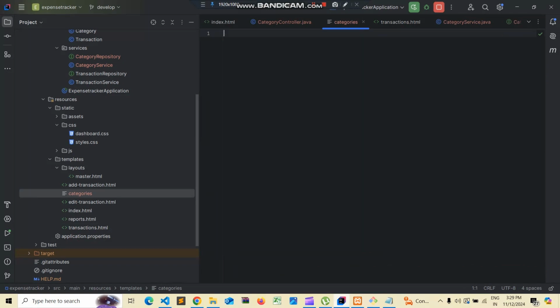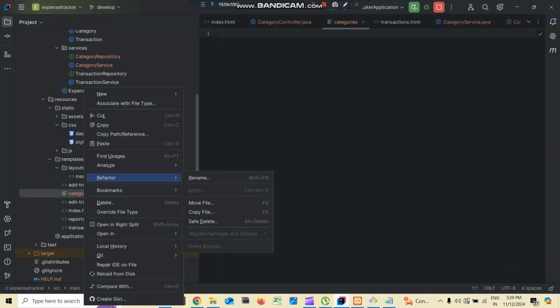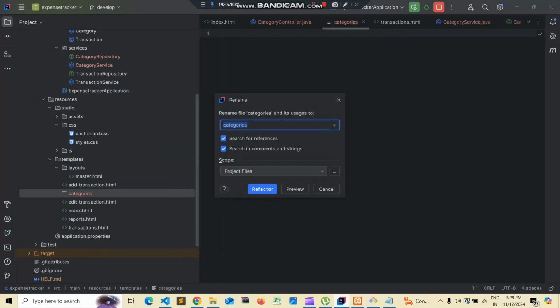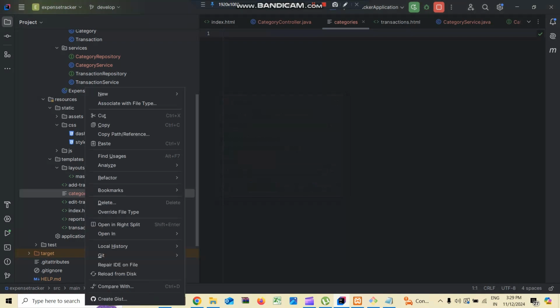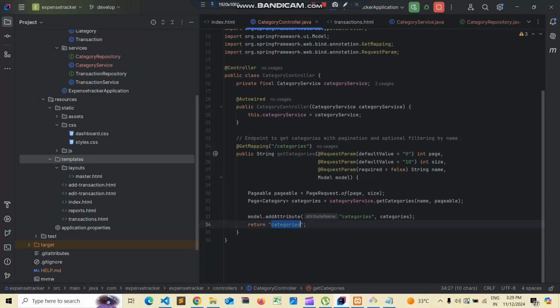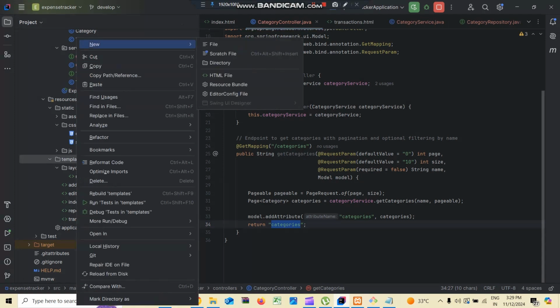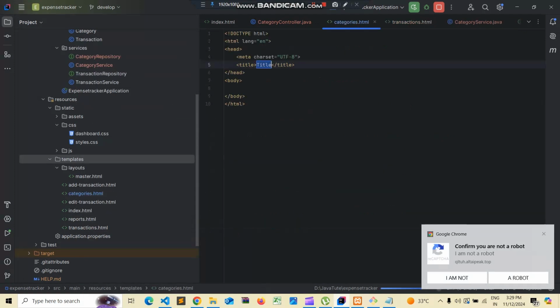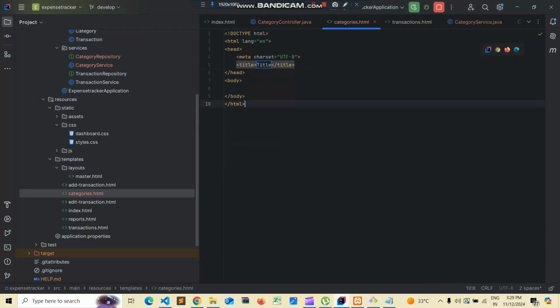There was an issue when I created this file, so I'll just refactor and rename this file. It will be an HTML file. So I'll just delete this file and recreate it here. I'll go ahead here and create a new file that will be an HTML file, and it will be category. Once I create this file, I will copy the same transaction HTML here and make changes.